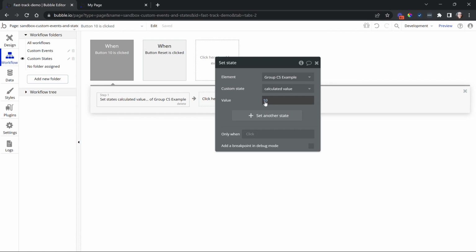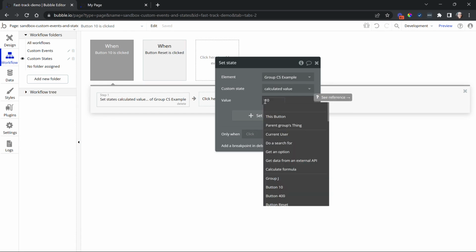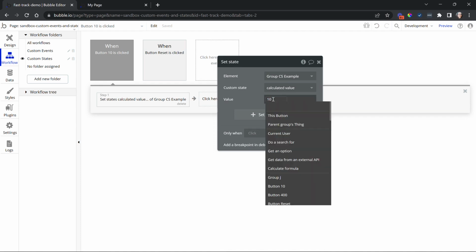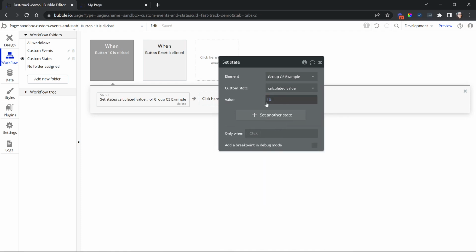Now this field, unlike the default in the inspector window of the group, will let you put in dynamic values, right? So if I wanted to pull some value from the database or from an input, or I wanted to do some math with this, I could do a calculation there, or I can just type in a number if I want.